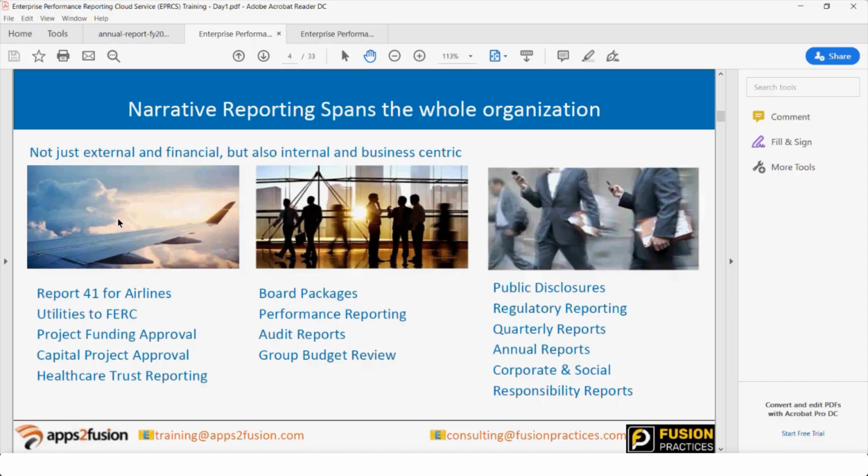Based on the different types of business, there are some reports built in, or specific to the type of business. For example, report 41 is for the airlines. And the utility reports for EPRC, the Federal Energy Regulatory Commission, cover something like resource consumption. This is in the US, and this is project funding approval, capital project approval, healthcare trust.